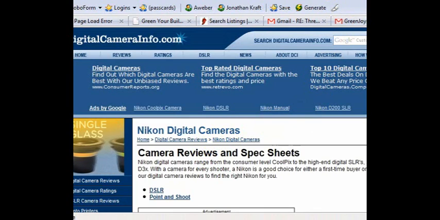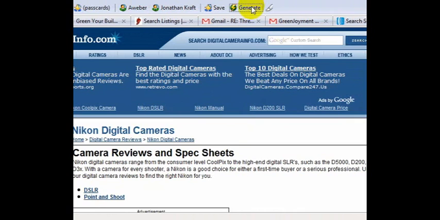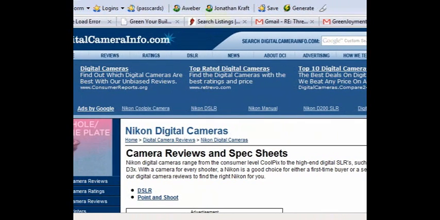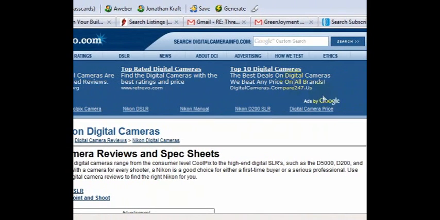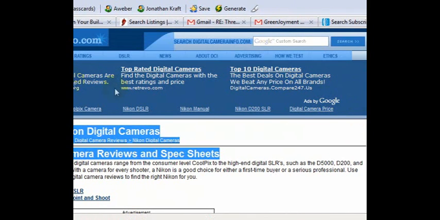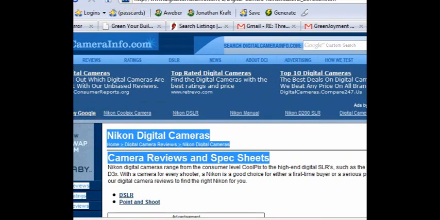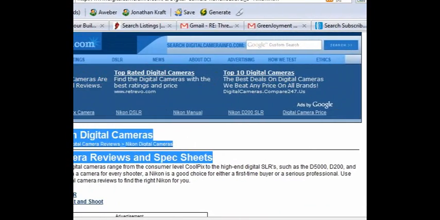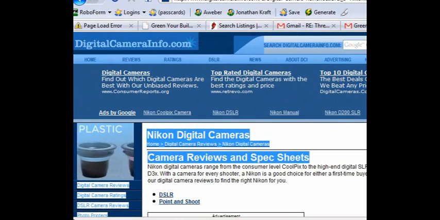Well, hey, if I go to digitalcamerainfo.com, if you look up top here, you'll see this thing that says Ads by Google. And there's another box over here that says Ads by Google. So there's one box up top here, an ad box with Ads by Google. Okay, two different ad boxes there on this website, Digital Camera Info.